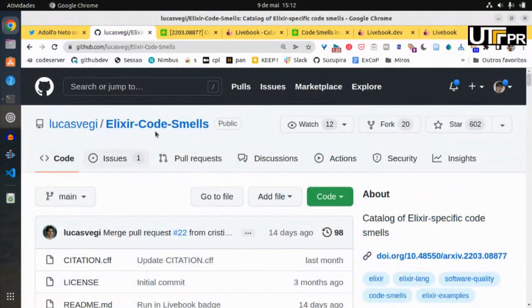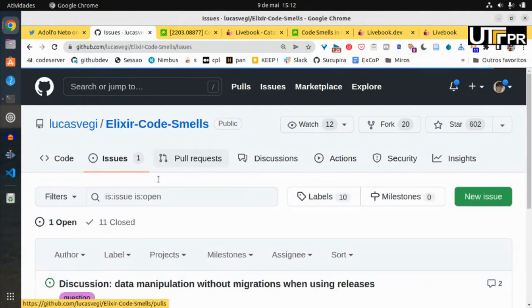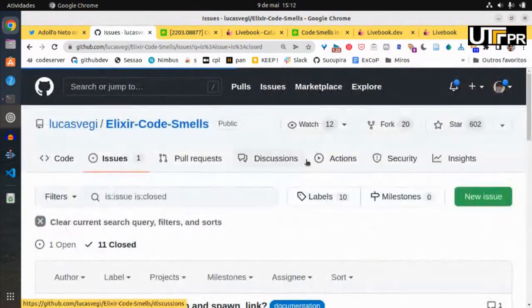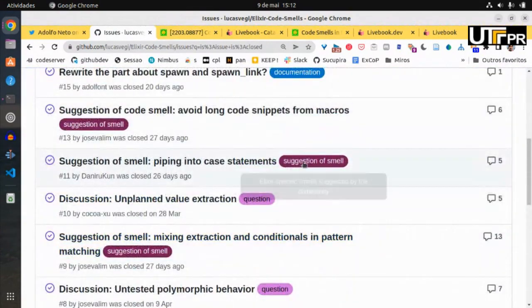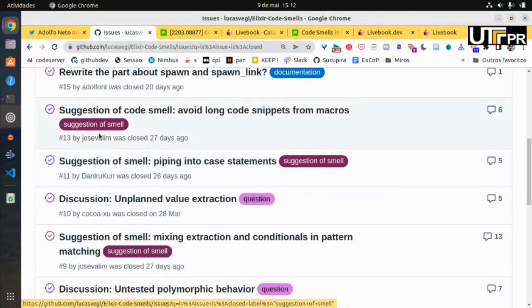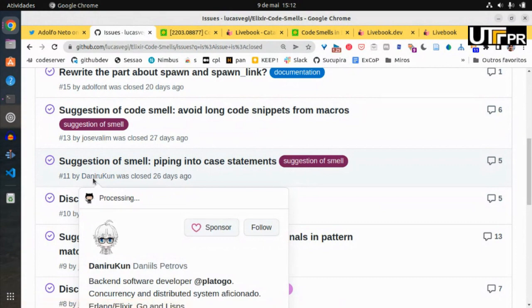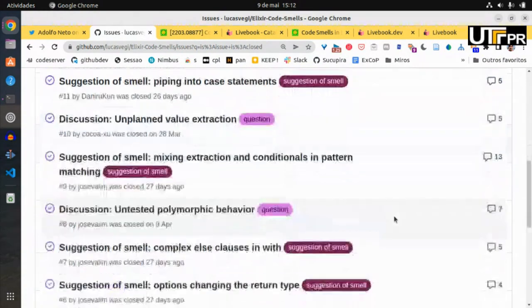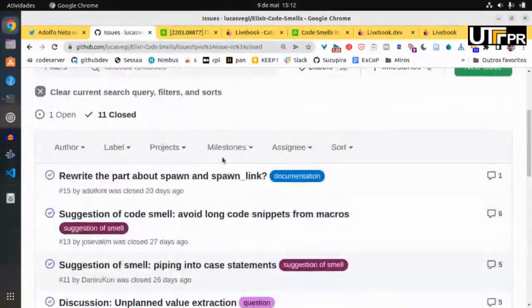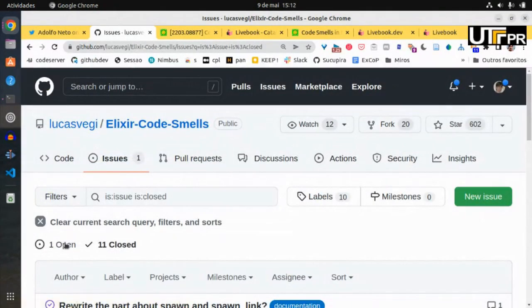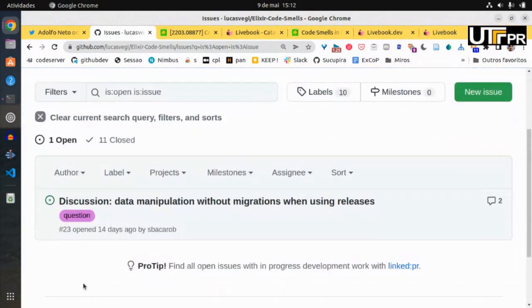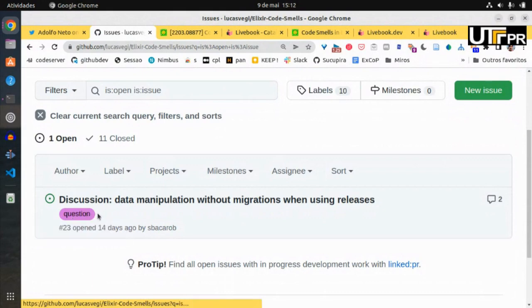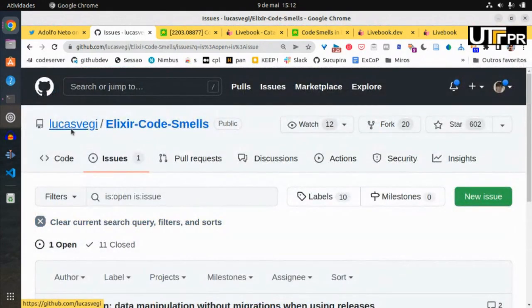After they published their code smells on this GitHub site, some issues were opened. Some of them were suggestions of code smells, some even by José Valim, the creator of Elixir, and also by Danilis Petrovis. And you can also suggest a new code smell here. Currently, this is only a question, further information.